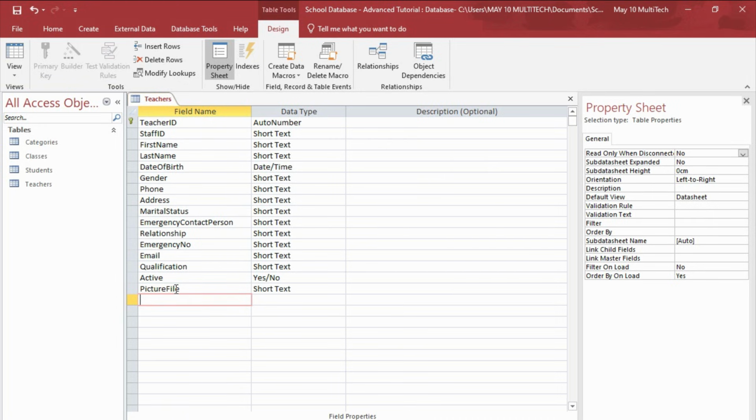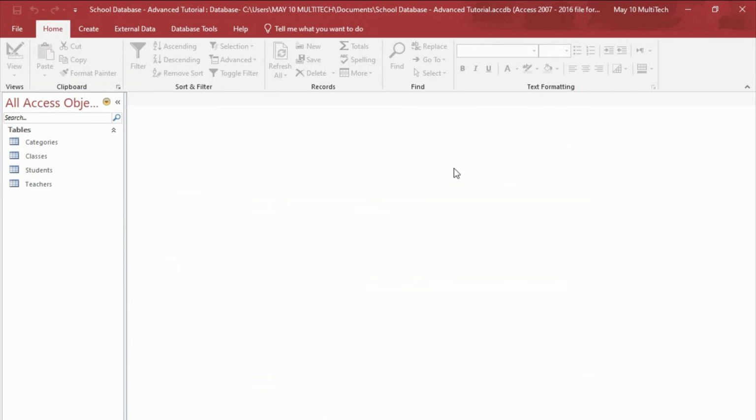Yes, as a teacher we have to get your certificate into the system, so this one will be certificate file, that one too should be a short text. And date employed, that one to be date and time. All right, so this is for the teachers table. I'll save it and close it.